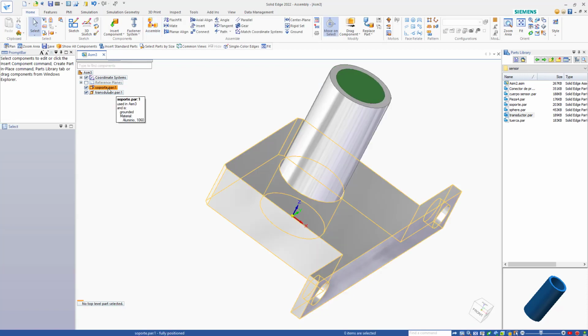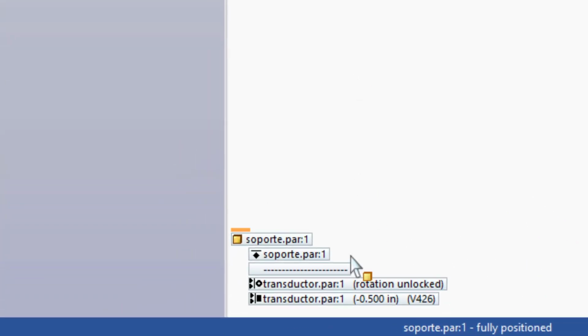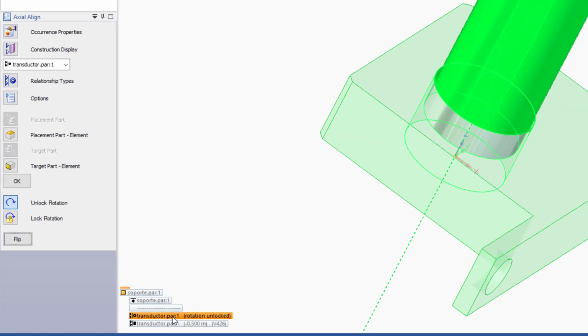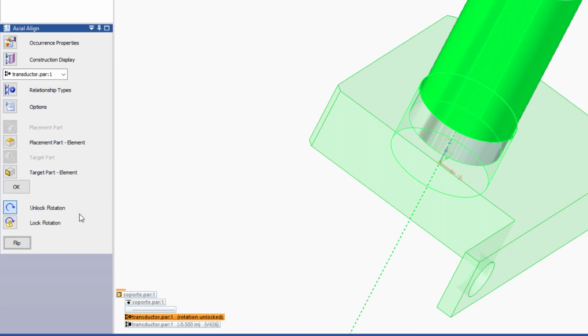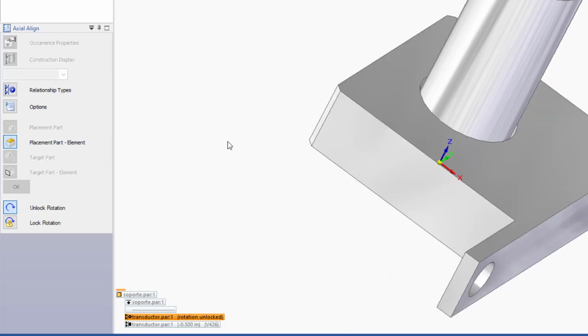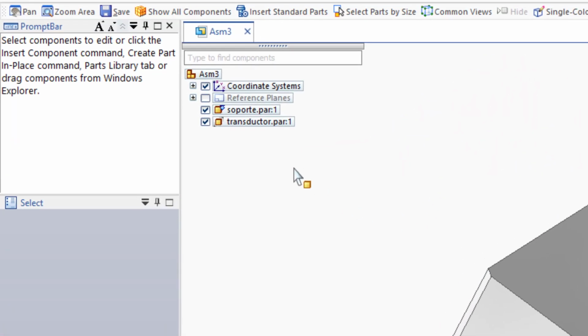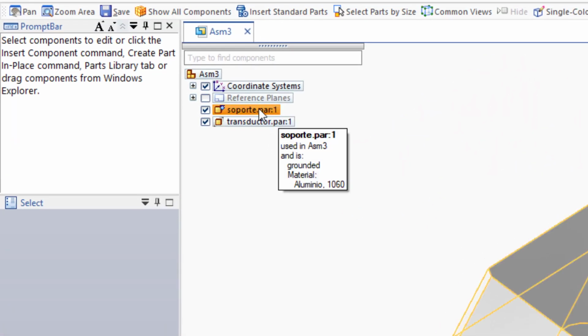If I select a part in the Pathfinder, Solid Edge lists the relationships that that part has. You can edit one of these relationships by double clicking it, and the command bar comes up for that particular mate. Again, to get out of that, just right-click and right-click again. Putting the cursor over a part in the Pathfinder will give you a tooltip that will show you its basic state. We can see that the part is grounded and that it has an aluminum material.